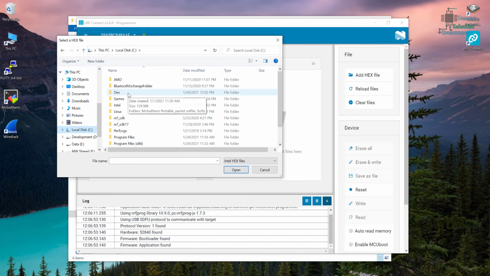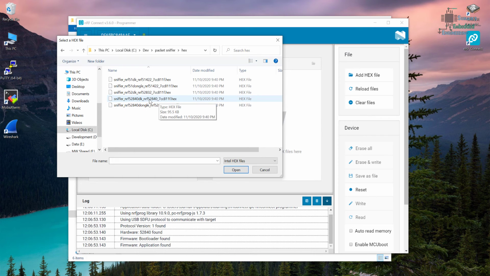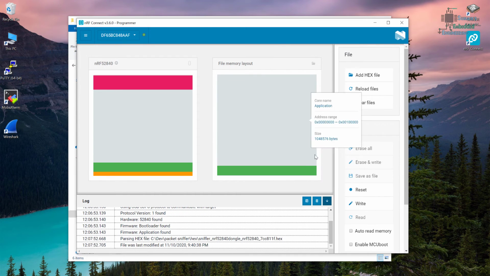We will go into the directory dev, where I extracted the packet sniffer, and here go into the hex folder and make sure you put the right hex in the device. For example, if you are using nRF52832, then this is the hex file you have to program. If you are using the nRF52840 DK development kit, then you have to use this one. And if you are using the dongle, like in my case, then we have to click on this one. Open, and now we have this application.